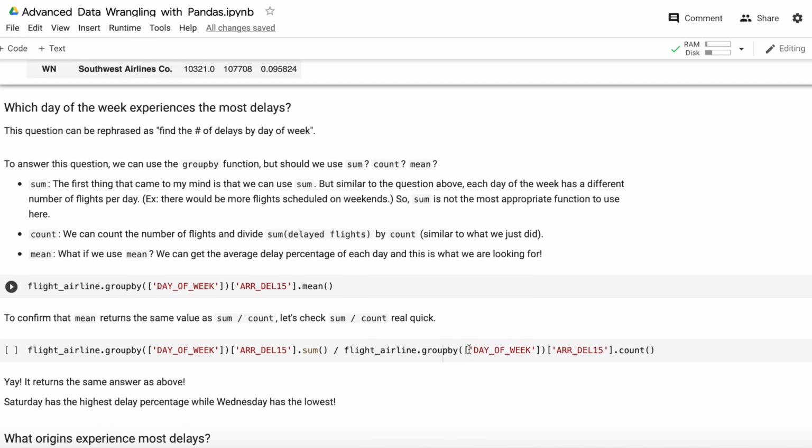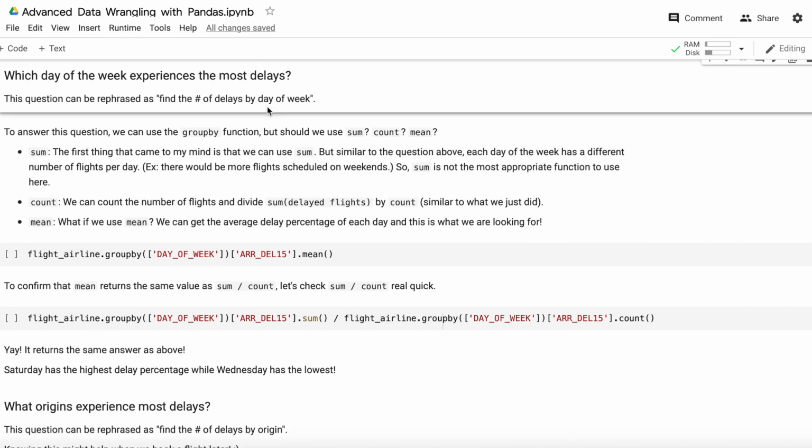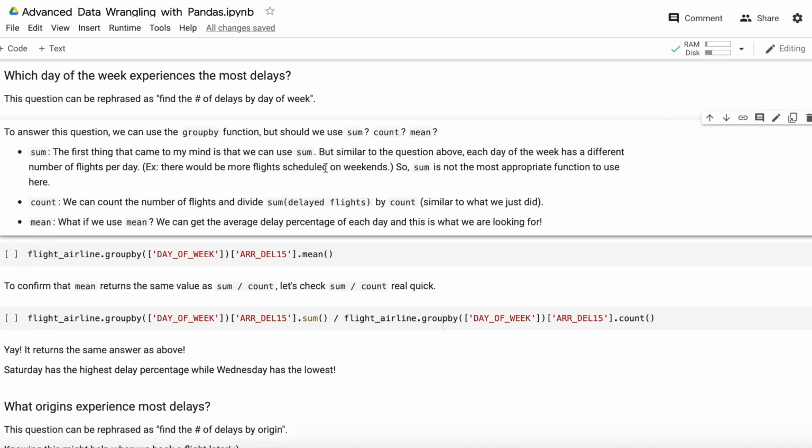And our next question is, which day of the week experiences the most delays? This question can be rephrased as find the number of delays by day of week. To answer this question, we are going to use the group by function, because if we group the delays by day of week, then we can figure out which day of the week experiences the most delays. But the question is, should we use sum, count, or mean? The first thing that came to my mind is that we can use the sum function.